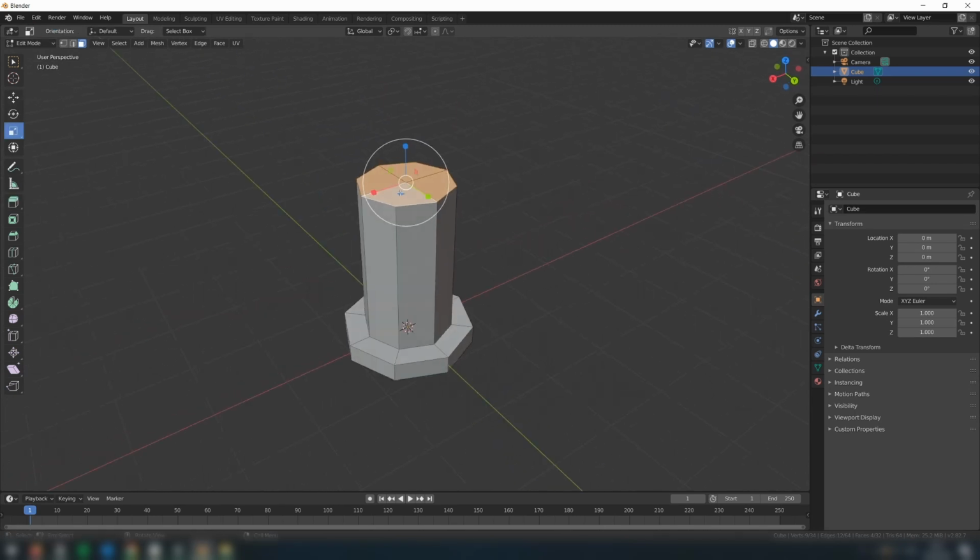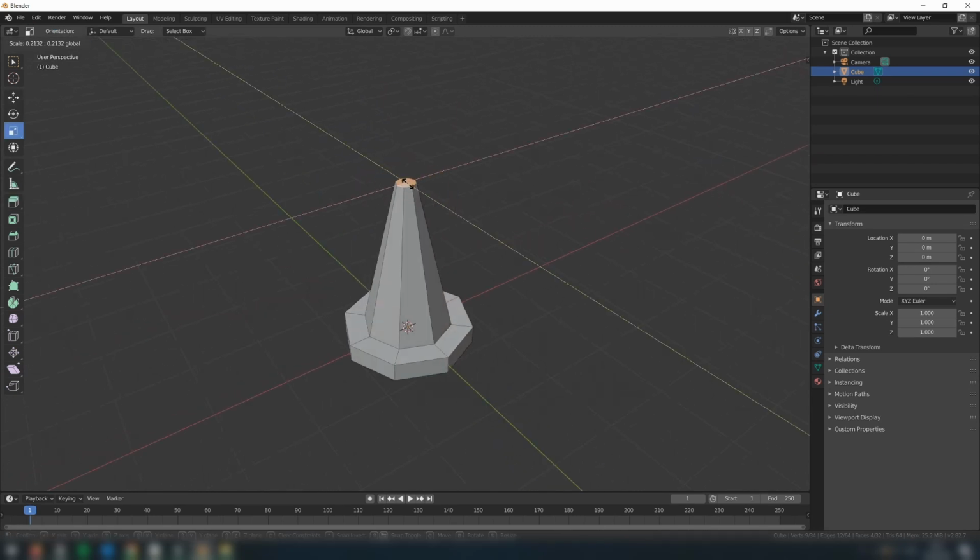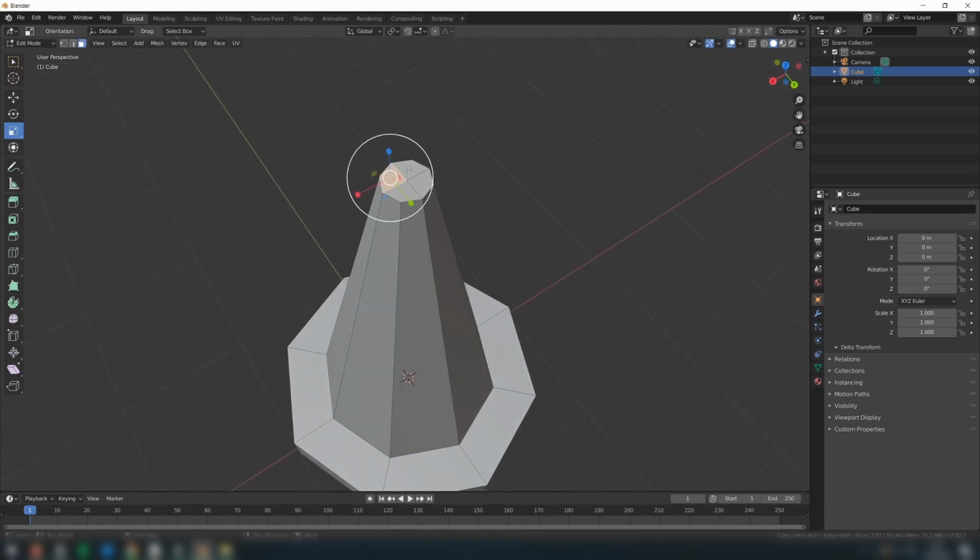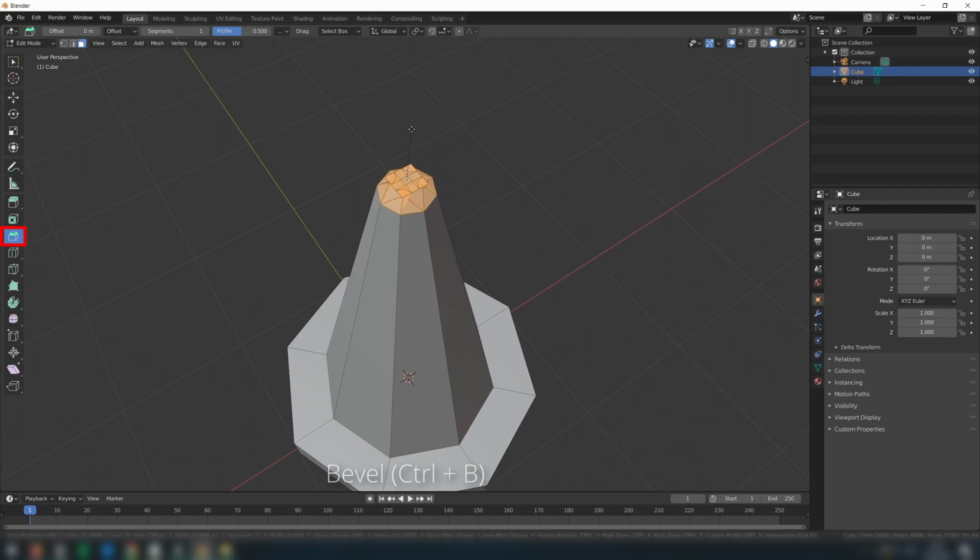Select the edges at the top of the model, and then use the Scale tool to bring them in, creating the cone shape. To round out the top slightly, select the top faces and then click here to select the Bevel tool. Then, use this tool to slightly bevel the edges.